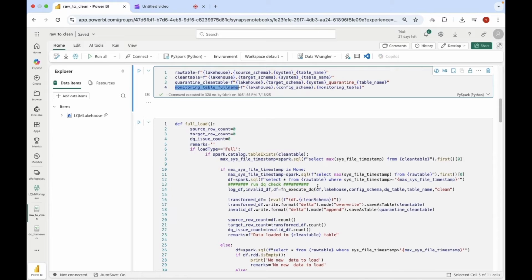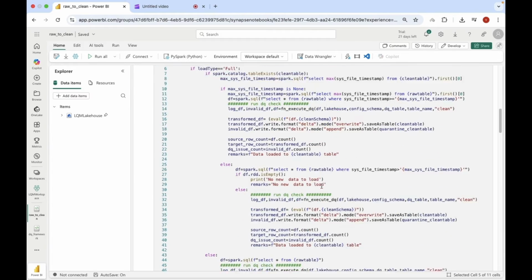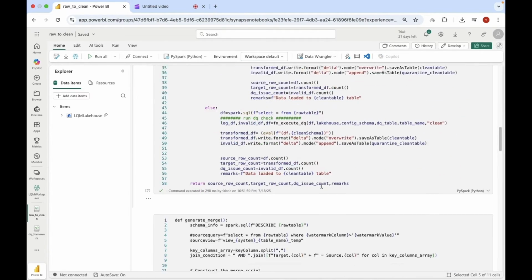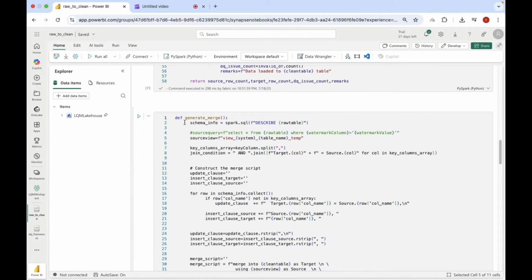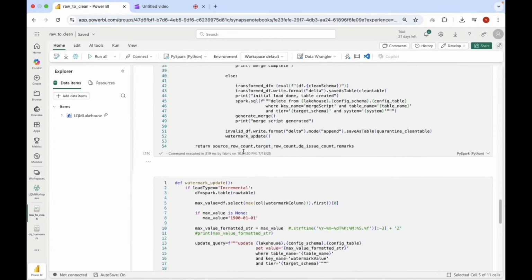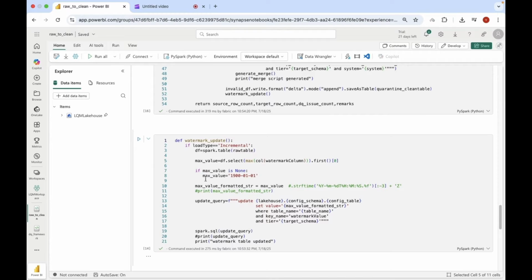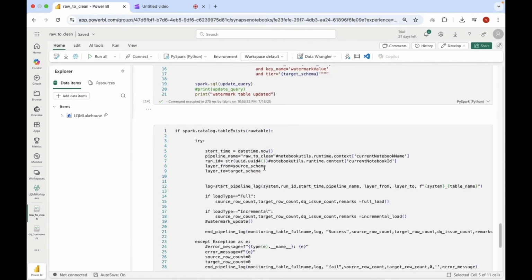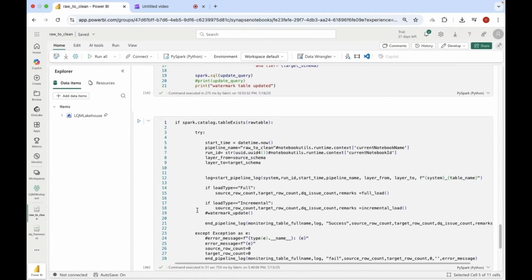Here we'll have one function for full load and one function for incremental load. This one is for full load, and here you can see generate merge script. I'll show you what's the use of that. Then we have incremental load. Then at the end we'll have the watermark table update, and after that, inside this, we are calling those particular functions, like the full load function or incremental load function. We are calling them inside this only.